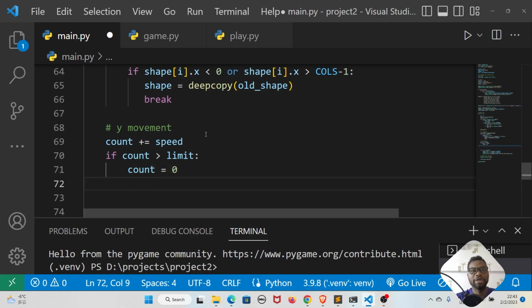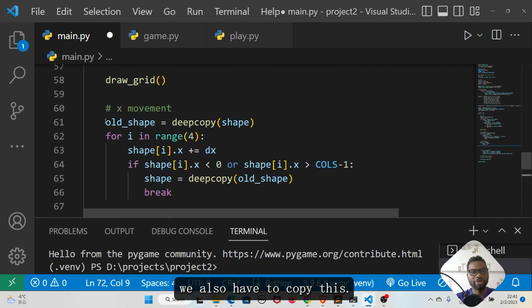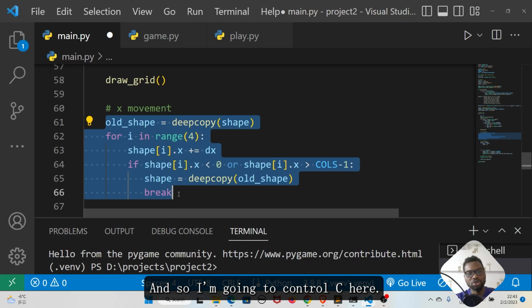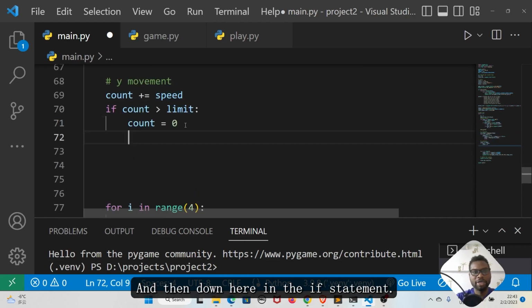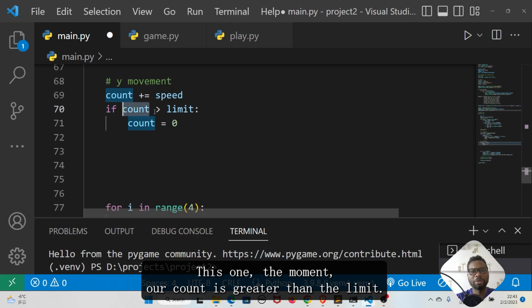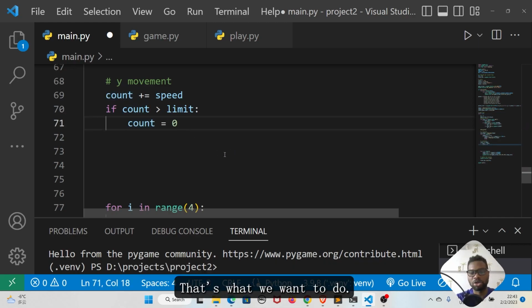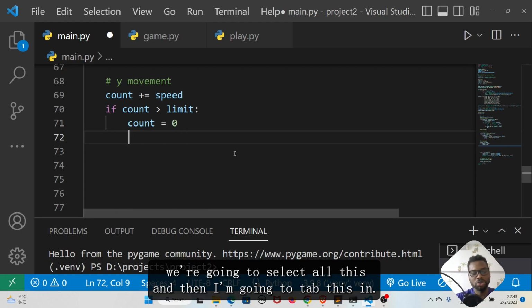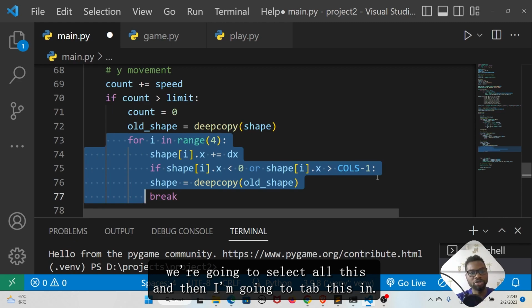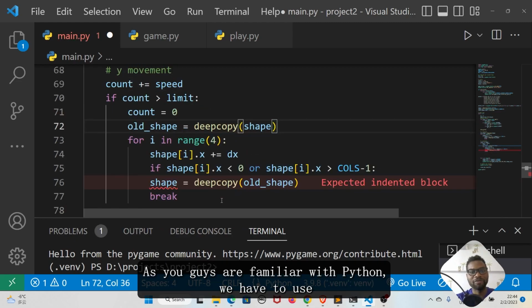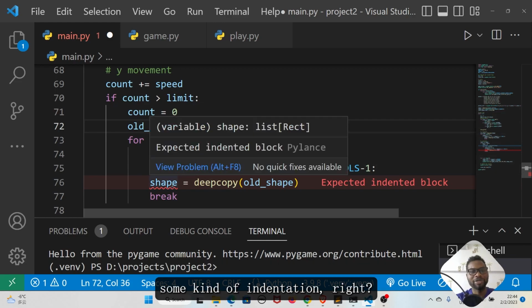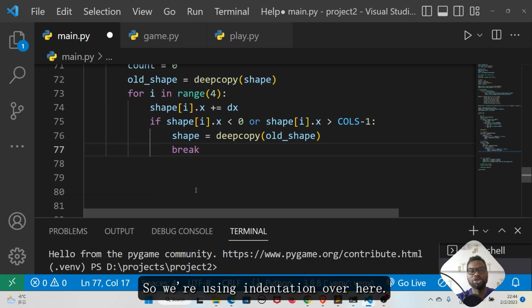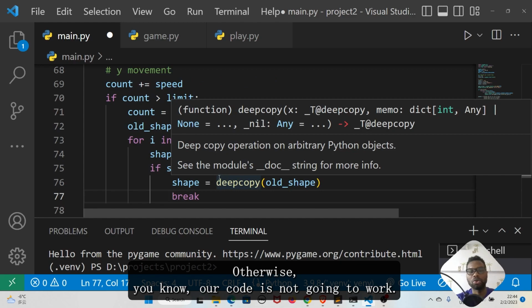After we check this, we also have to copy this. So I'm going to copy what we did on the x-axis, Control C here, and then down here in the if statement, at the moment our count is greater than the limit, that's what we want to do. We set this to 0, and after we set that to 0, we're going to select all this and tab this in. As you guys are familiar with Python, we have to use some kind of indentation, right? So this one should be indented as well, and this one should be indented as well. Otherwise, our code is not going to work.